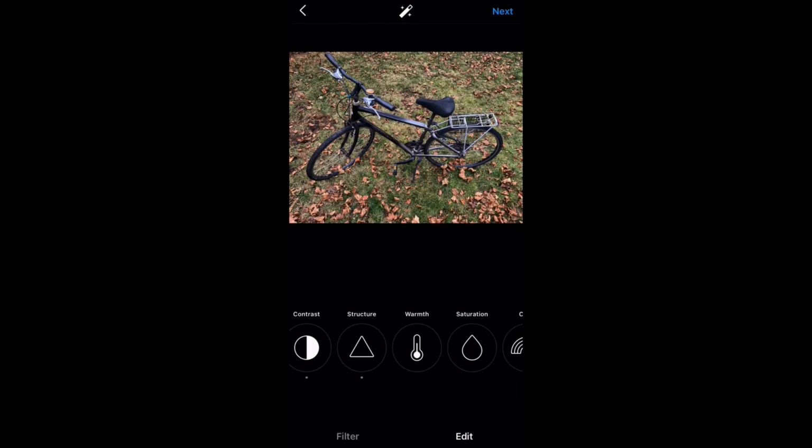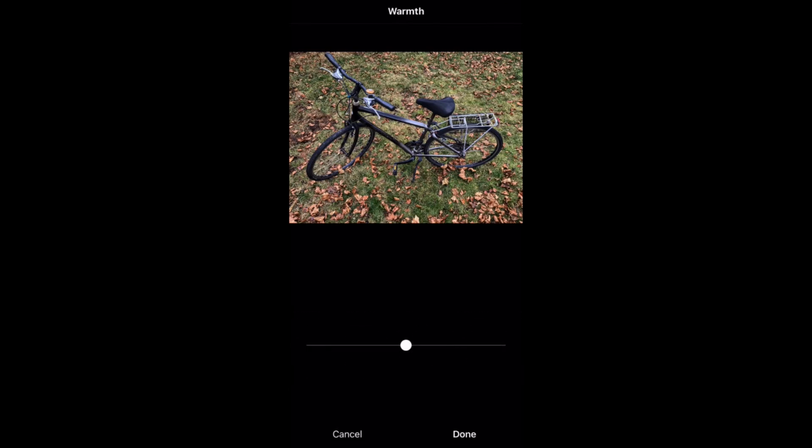What it depends on, I'm just going to give you a suggestion. If you take a picture in summer, I suggest going all the way warm or maybe 50% warm. If you take a picture in winter or your picture has lots of blue colors, I suggest going lower. So when you go lower, it's more bluish, and when you go higher, it's more yellowish.